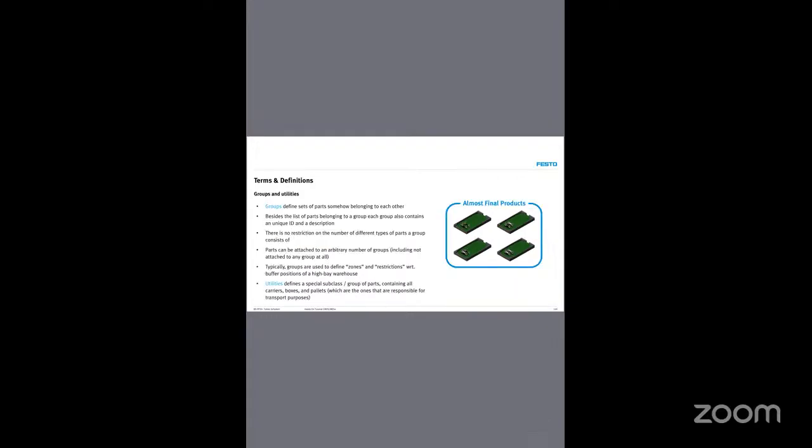Then coming to groups and utilities. Groups means if some parts will be in a particular category, that is what is called a group. For example, red parts will be in one group, green parts, metal parts, plastic. If you take plastic parts, they will be in a group. Almost finished products will be in a group. So that is what is called a group.